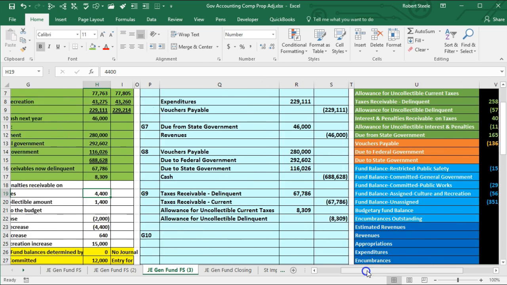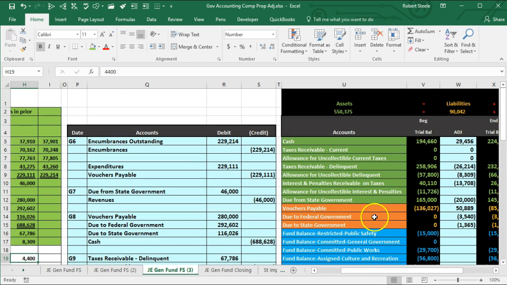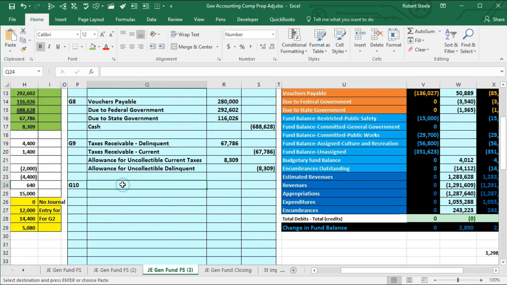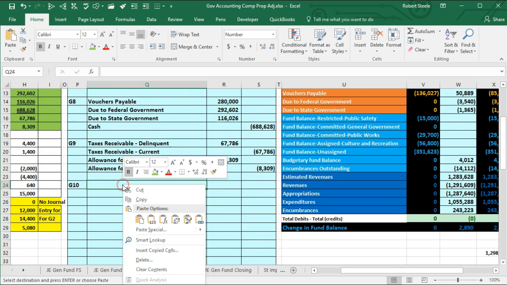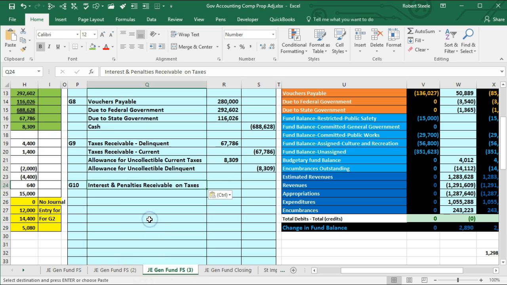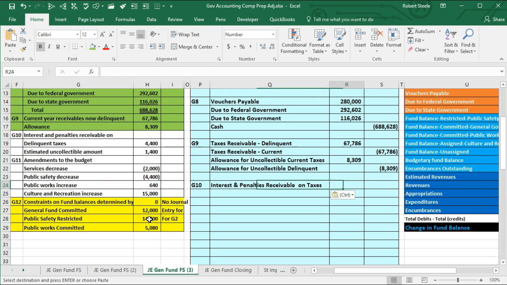So the receivable is going to be an asset. So if we scroll up top and look for our assets, some type of receivable related to interest and penalties, we have U10 here. There's our receivable in the asset accounts for interest and penalties. I'm going to copy that, scroll down, paste it in Q24, right click and paste 1, 2, 3. The amount will then be, scroll back over here a bit, equal to that 4,400.